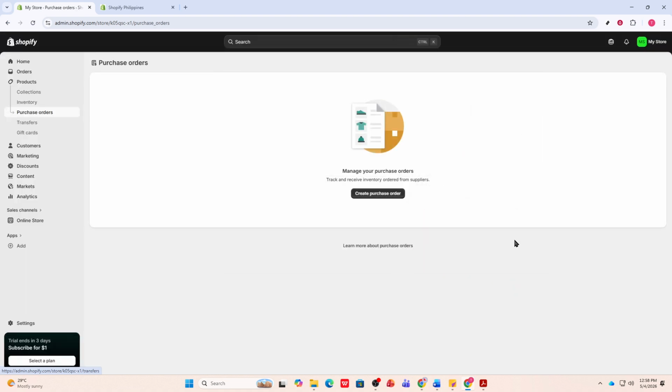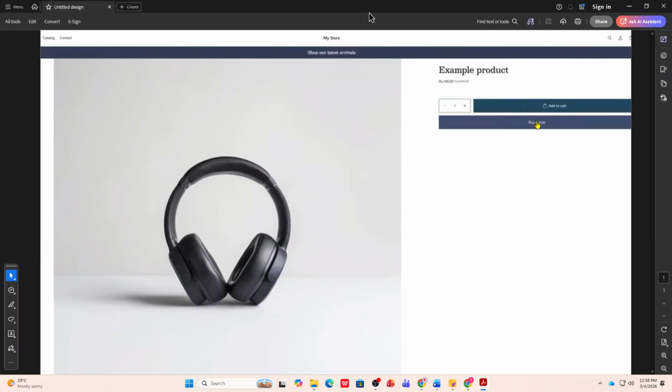This simple workflow lets you safely test your checkout without processing real payments, giving you peace of mind before you go all in on sales.